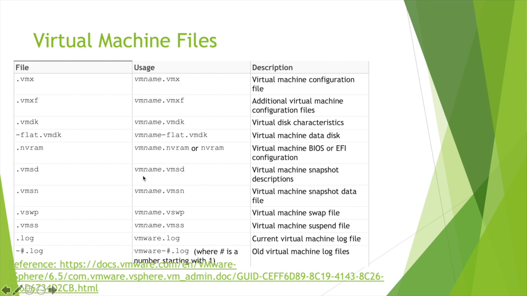Now the next thing is vmname.nvram. Sorry, we forgot NVRAM. This is the virtual BIOS or EFI configuration. Now don't get confused with the RAM word. This is the BIOS file for the VM. Okay, and then the next file is the virtual machine snapshot file. It describes which is your actual disk and where you are at any level.